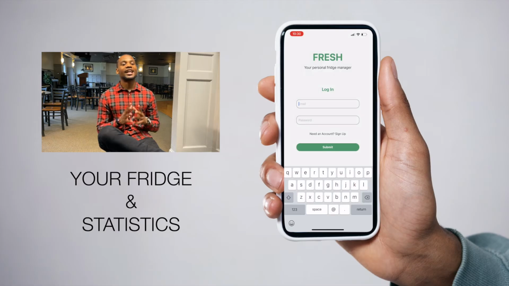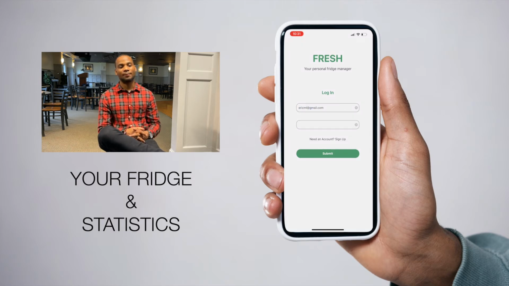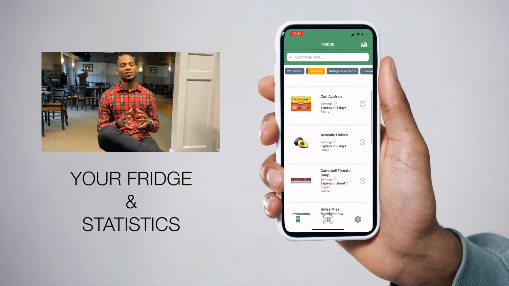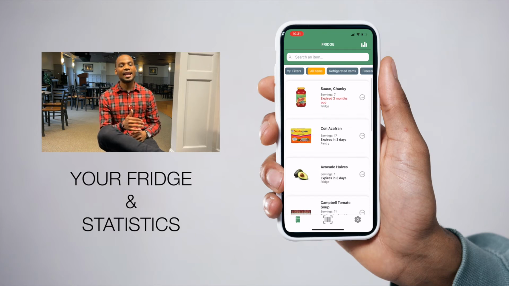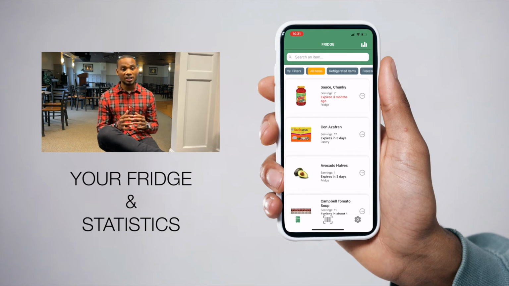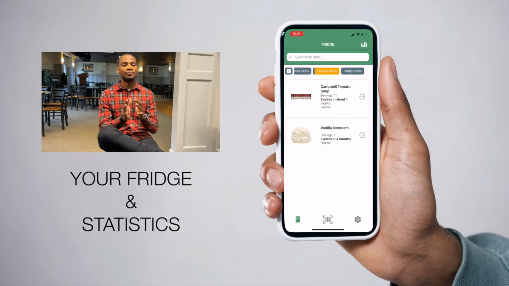Thanks, Franklin. Let's sign out of our test account and log into an account that has some preloaded data. A user's fridge is automatically sorted in chronological order in terms of expiration date. Items that have already expired are displayed with red bold text. Additionally, there are multiple ways to change the view of your fridge using the filter at the top of the screen. The default view shows all items, but you can choose to show only refrigerated items, freezer items, or pantry items.